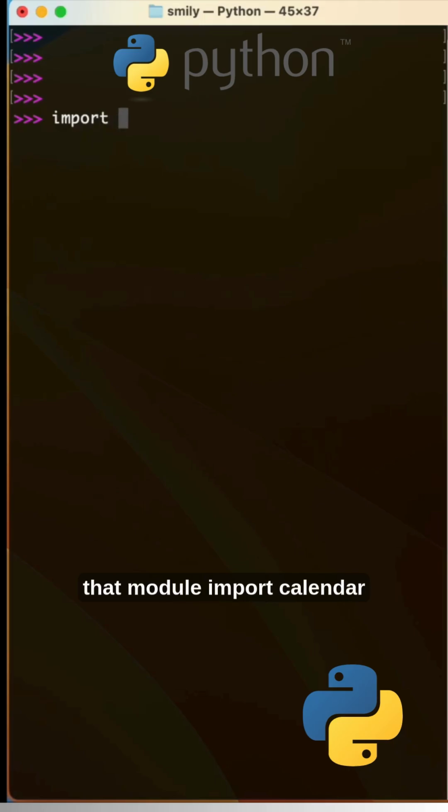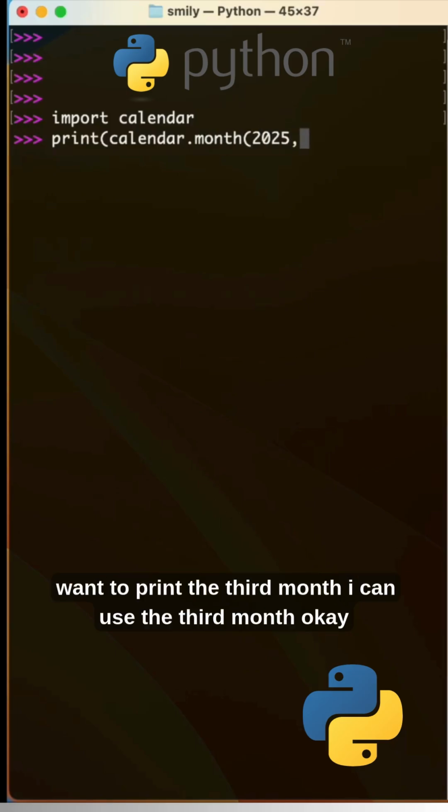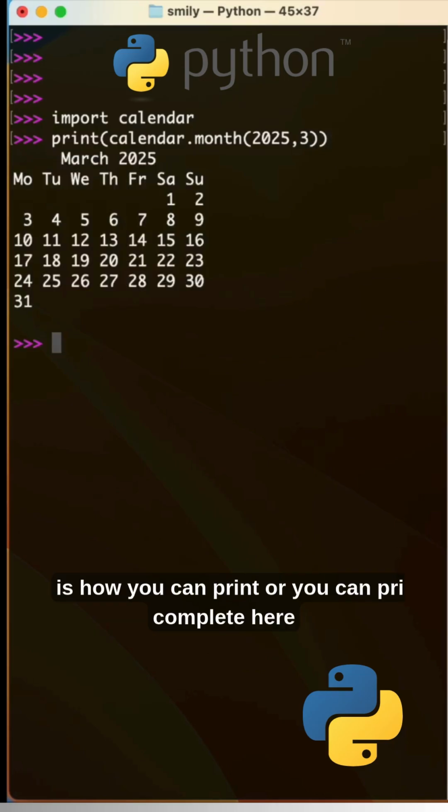Import that module, import calendar. Print calendar dot month of 2025 comma. Suppose I want to print the third month, I can use 3. This is how you can print, or you can print the complete year also.